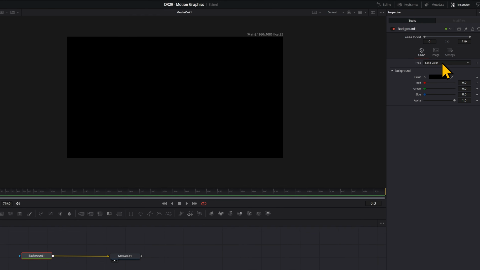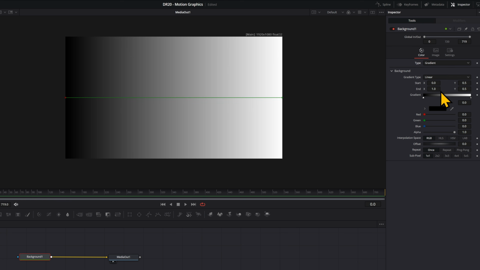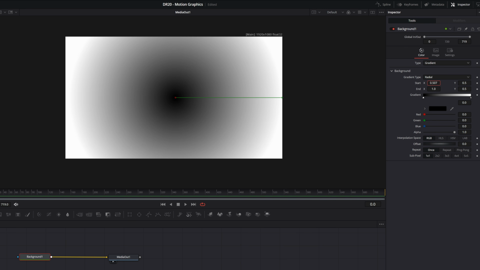So if you want to have a solid color, you can stick with a solid color. But most of the nice backgrounds you see tend to use a gradient, and they usually use a radial one. And what you'll see in a lot of other people's videos is the circle will be in the middle. So I'm just going to drag the start to 0.5 and then drag the end out a little bit so it's a bit bigger. And now we want to choose our colors.